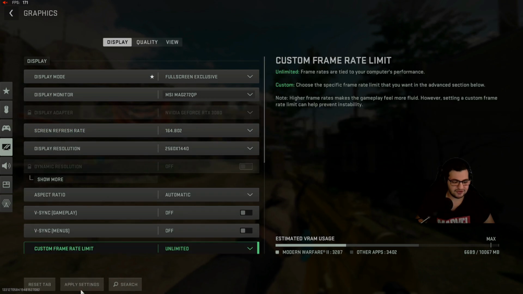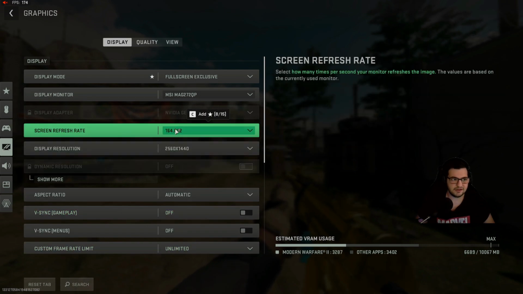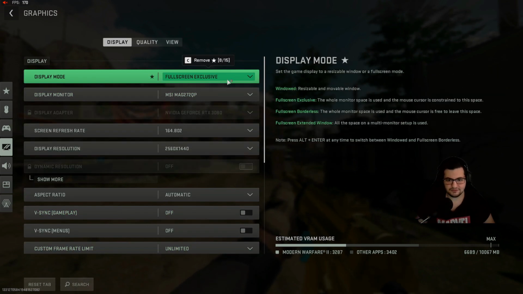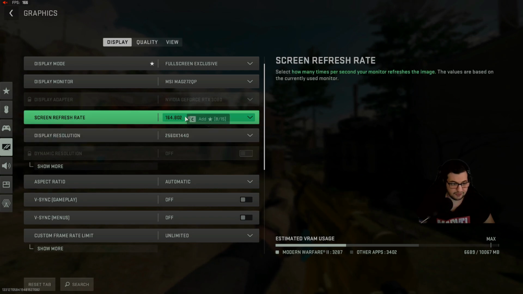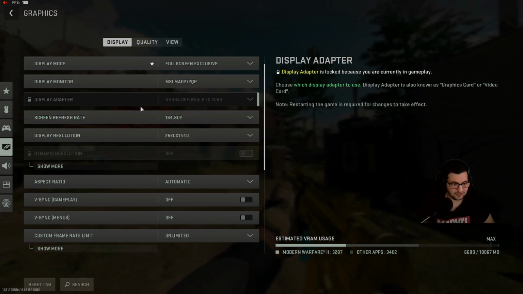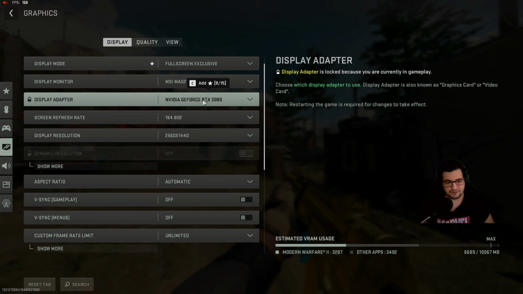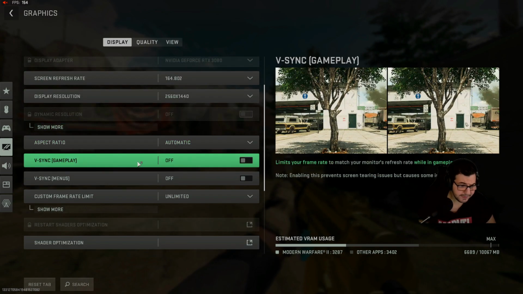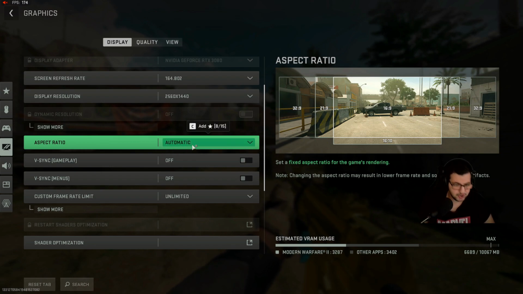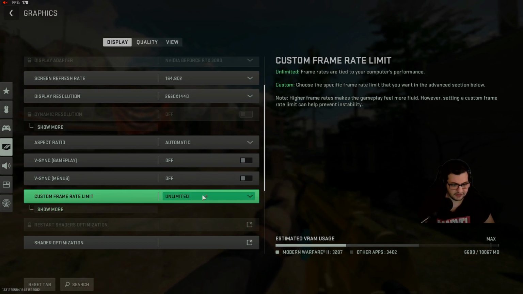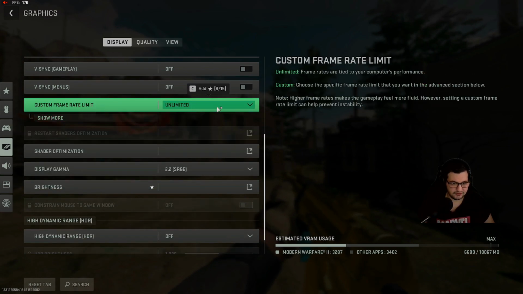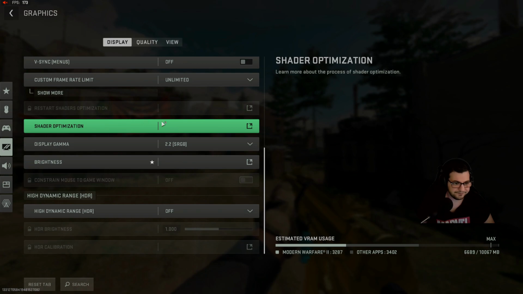Borderless and exclusive actually did not do anything. It literally does not do anything. It doesn't really matter if you put it on exclusive or borderless, in my opinion. So I'm using 40p. You choose the refresh rate. You choose, of course, your display adapter, whatever graphics card you have, whether it's AMD or Nvidia. And aspect ratio, you keep it at automatic, VSync off, unlimited, or you can do it custom, whatever you want.